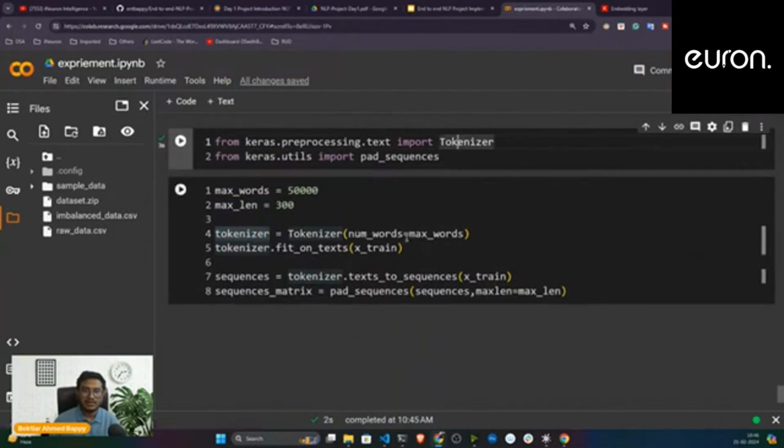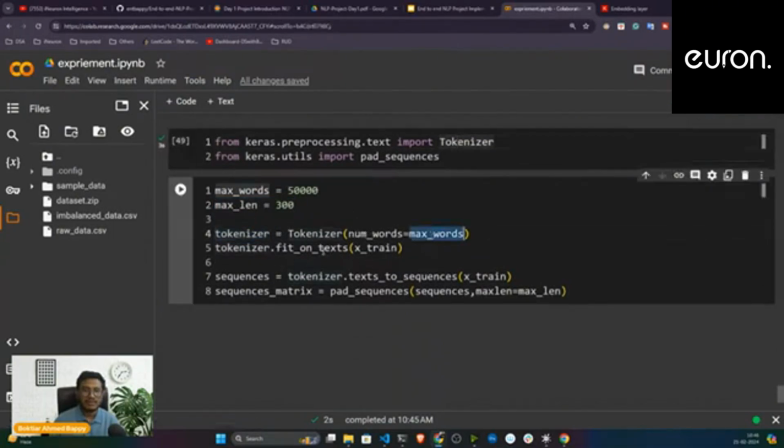Inside that you need to specify the max word. Then you need to feed the data. What it will return is some numbers. Then you need to take these numbers and do the texts to sequences. Texts to sequences means it will give you the sequence matrix.